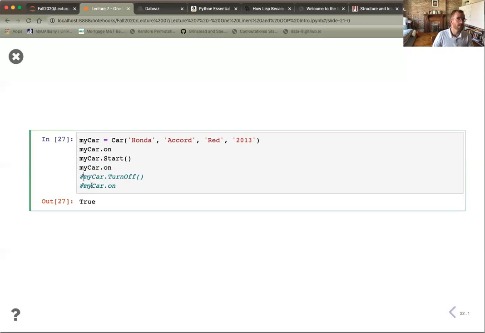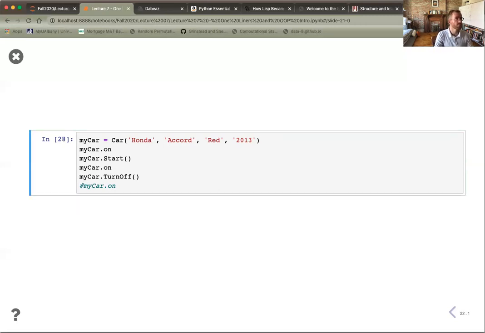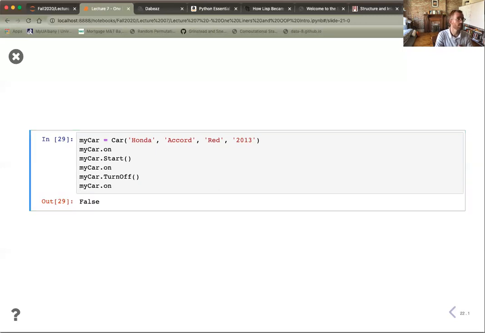All right, well, it's been a long day, so let's go ahead and turn it off. Again, it doesn't actually return anything. That's because this is a method that's being called, which is mutating some attribute of my object, my car. Just to make sure that that worked appropriately, let me check this attribute again. Great. My car is off because the on value is false.